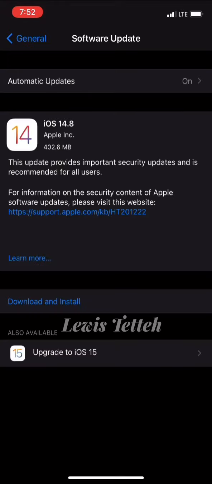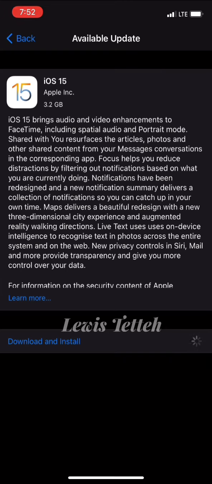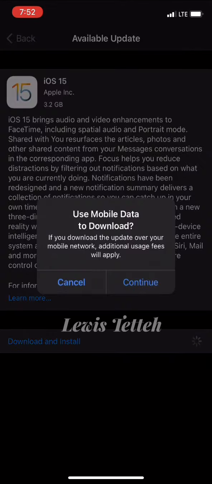It's loading, and then you go to upgrade. You see that now it says download and install, so you click on that and it's going to download.